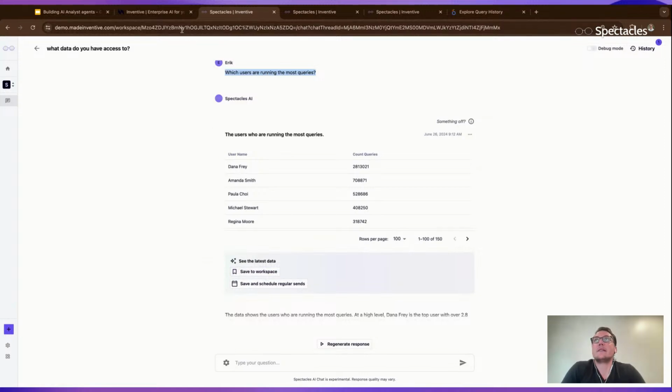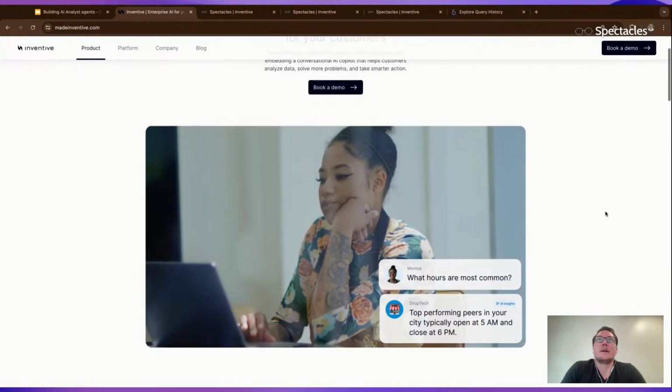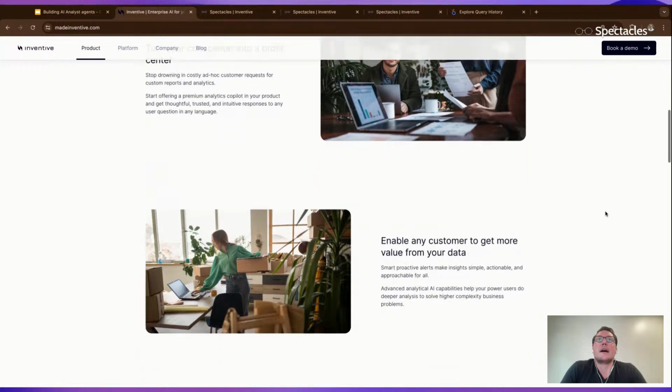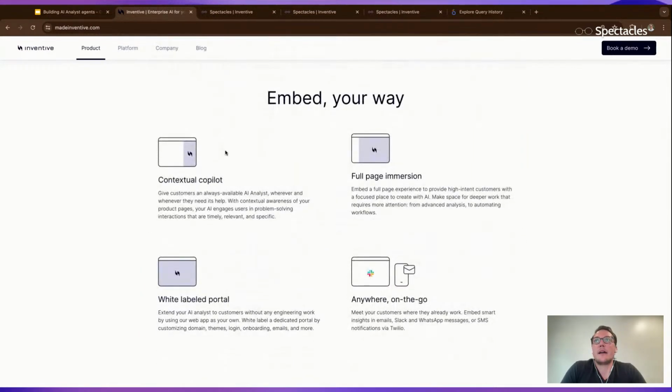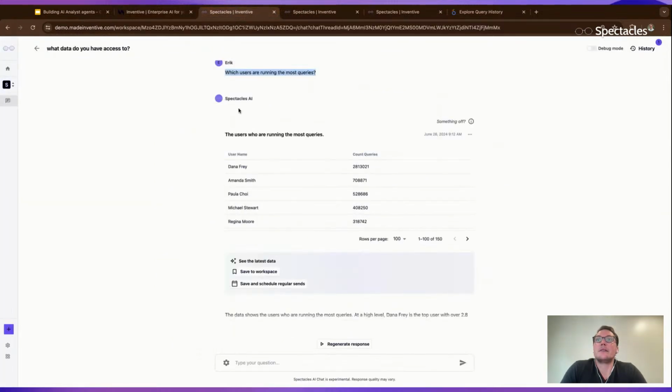So where this fits in our offering is we embed in our customers' products, and this can take the form of a contextual co-pilot on the right side panel, or a full page immersive experience, or if you don't have a software platform or you want to internally test, you can white label in this experience that we have here.